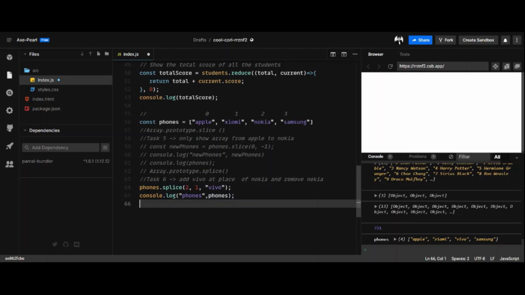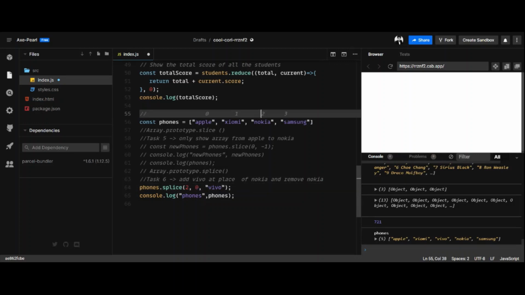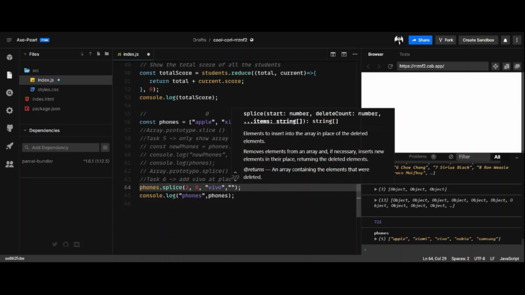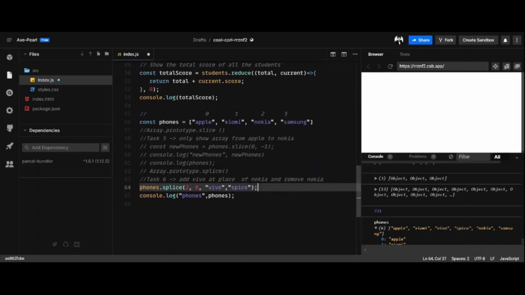Okay, now let's see what more I can do with the splice. Suppose I do not want to delete any of them, I just have to add Vivo in place of Nokia and shift the Nokia. So see this, Apple, Xiaomi, Vivo, Nokia, and Samsung, right? Also, if I want to add more after this, I can add Vivo Spice. Now, can you see this? At the second index, I added Vivo Spice, right?